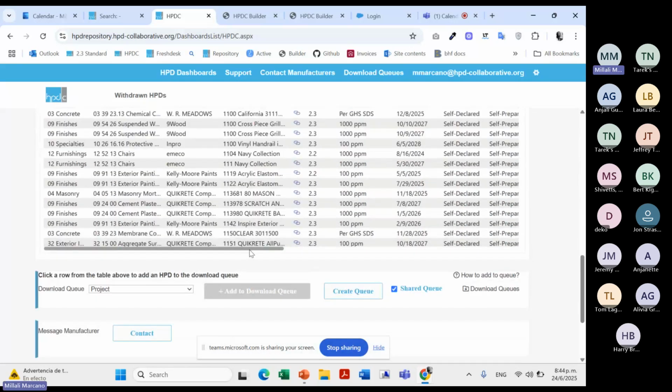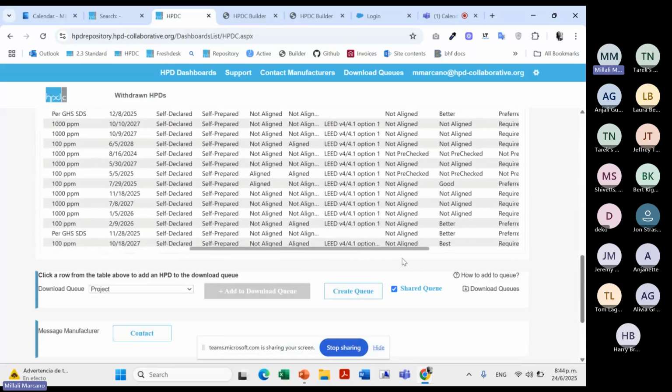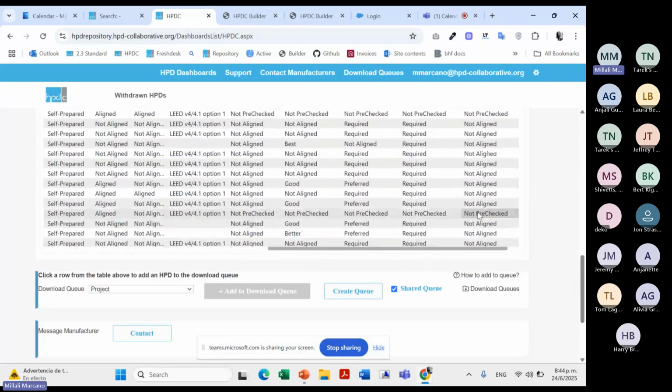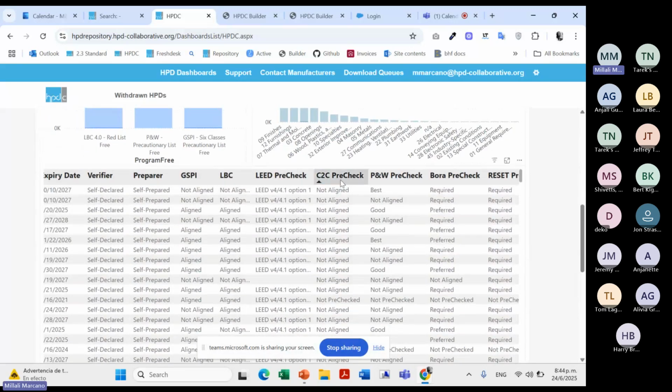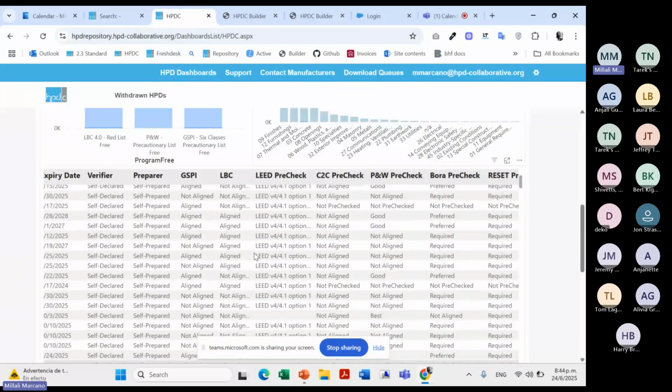Okay, so if you scroll to the right, I'm showing everything here now, then you will see what I just mentioned. Is it free? Is it aligned with the Living Building Challenge? Is it free of the Red List? Is it free of GSBI, aligned or not aligned? Lead pre-check, Cradle to Cradle, Perkins and Will, BORA, and RESET.